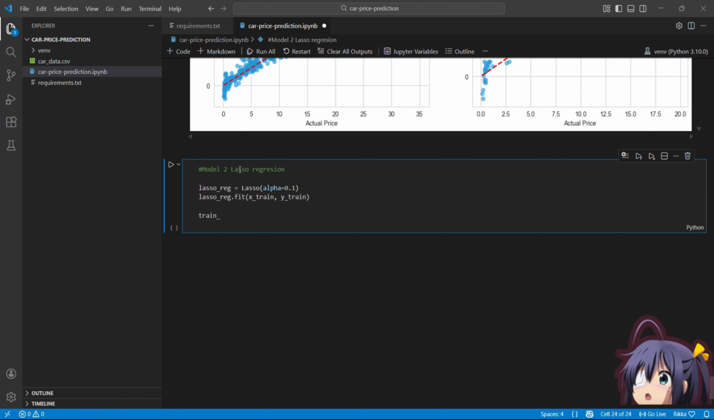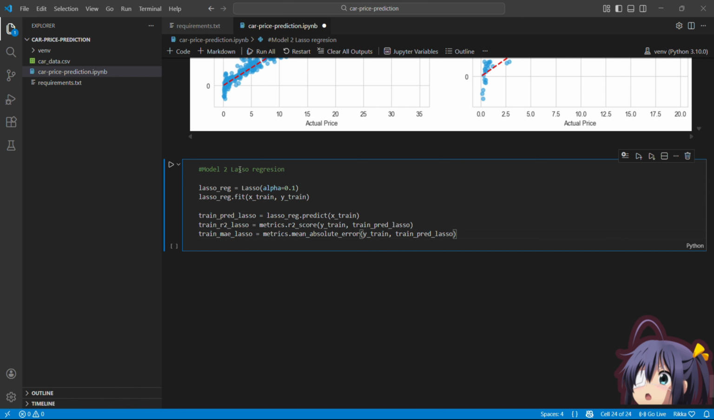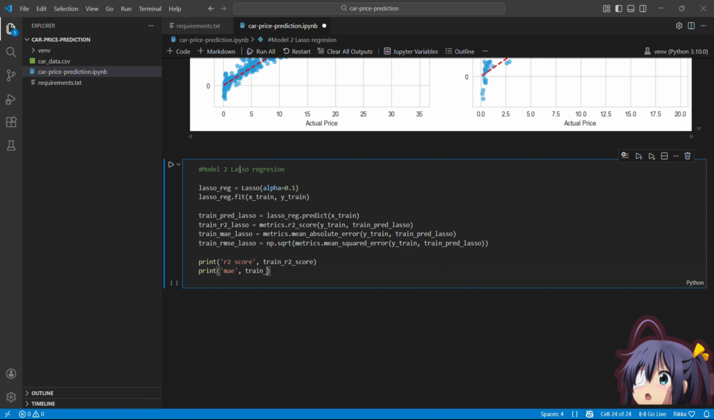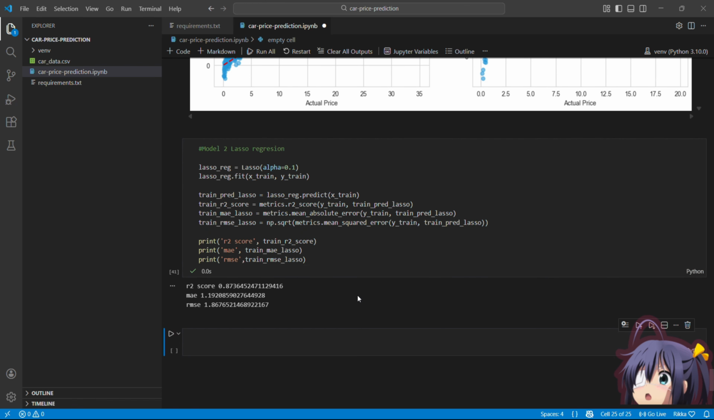Now we are going to train our second model, which is the Lasso regression. Lasso basically adds regularization, a penalty for having too many features or complex coefficients. The benefit of this is that it prevents overfitting, can eliminate useless features and makes the model simpler. We use alpha equal to 0.1, which controls how strict the penalty is. Higher alpha means more penalty, which means a simpler model.